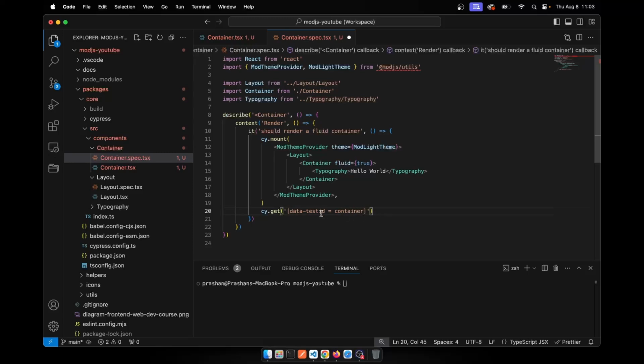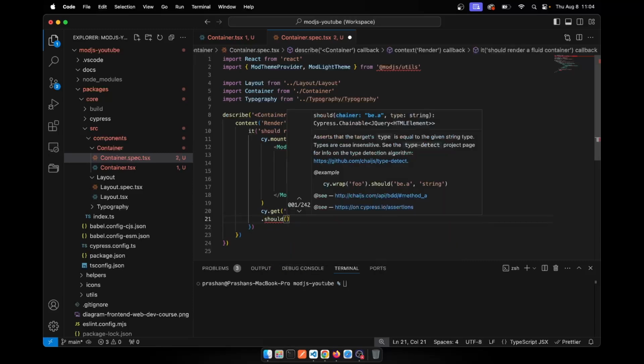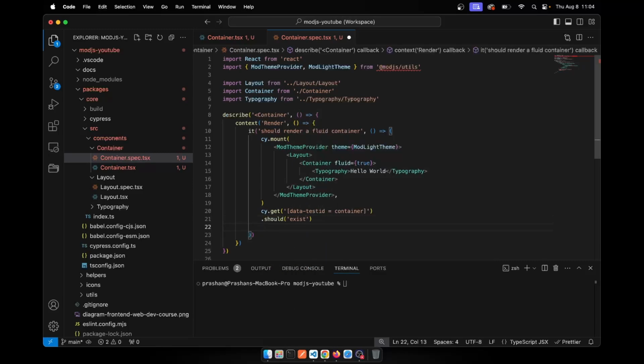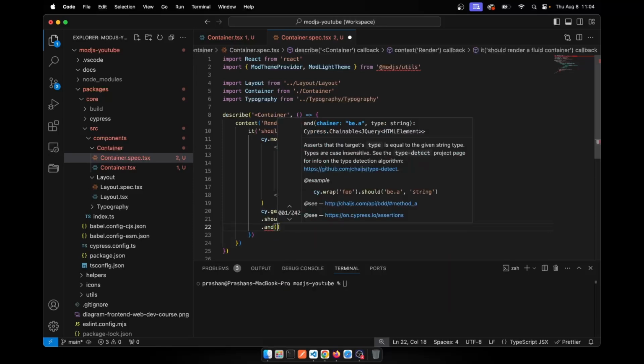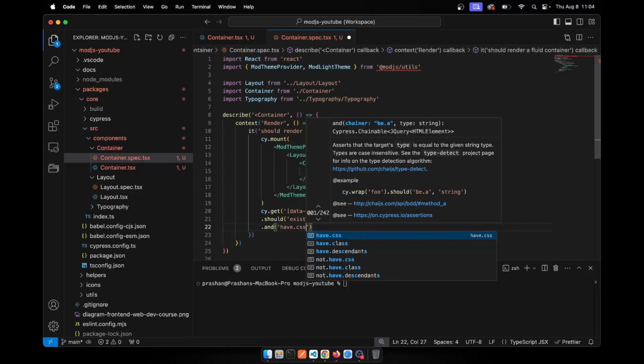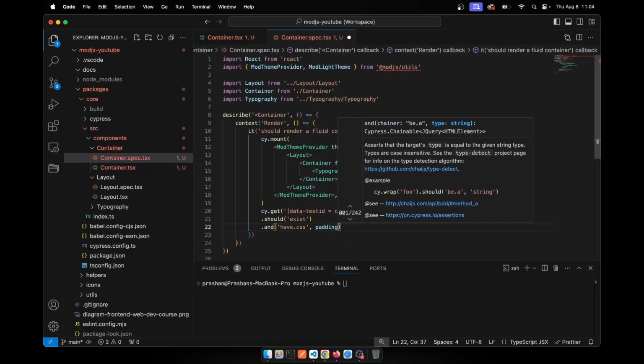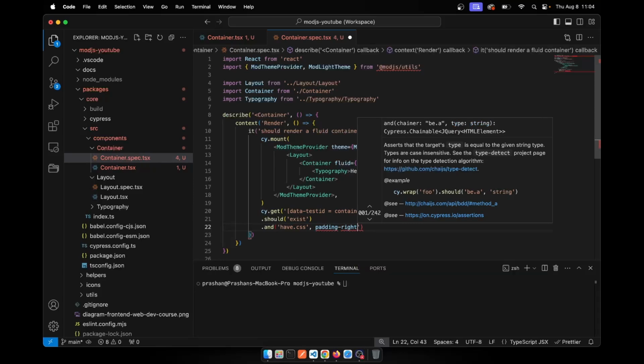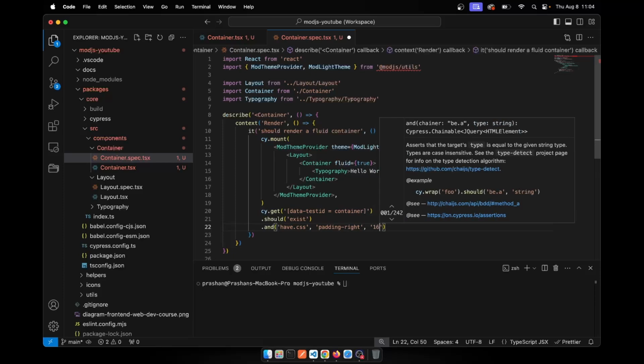It would be better to write a custom command instead of this complex syntax here, but this is the Cypress syntax, and I would like to stick to this. So let's do that, data-test container. I forgot what I was saying there, but the container should exist. And it should also have those CSS properties, that is the padding right and padding left. So have.css, and the values are padding right, put that in a single quote. Padding right will be 16 pixels.